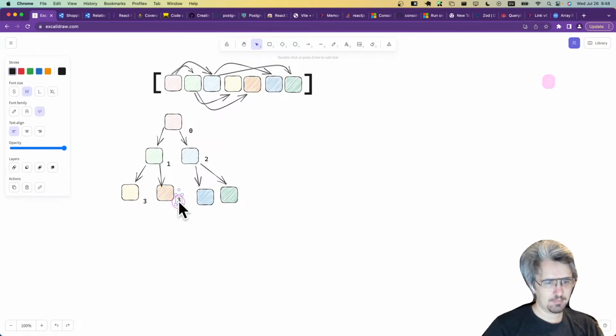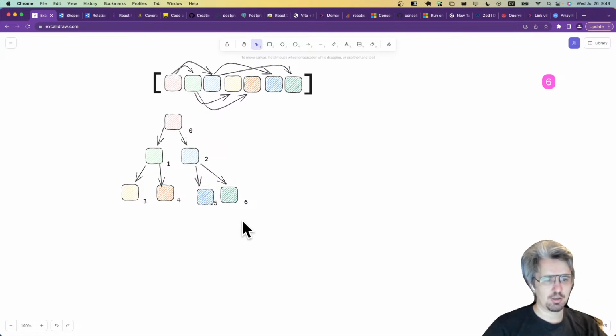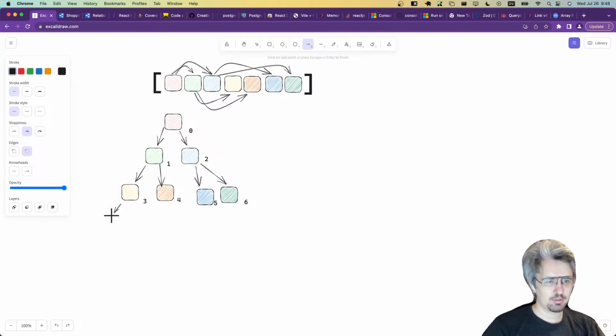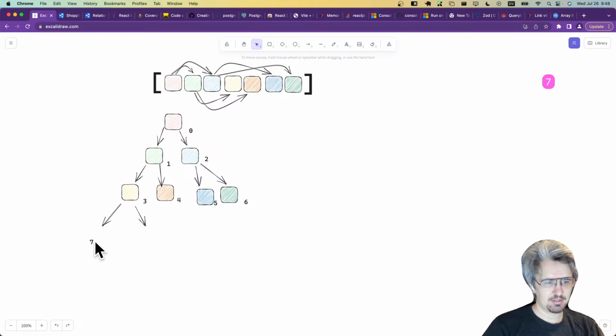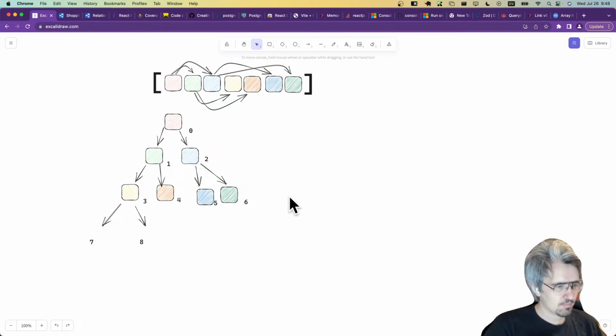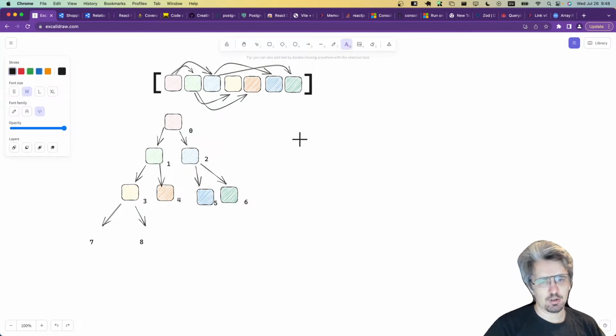This is 3. This is 4, 5, and 6. And so if we sort of continued this down, the left and right for this one, that next layer down is going to be 6, 7, and 8, and so forth. Yeah, array binary trees, like this is very often with a data structure.